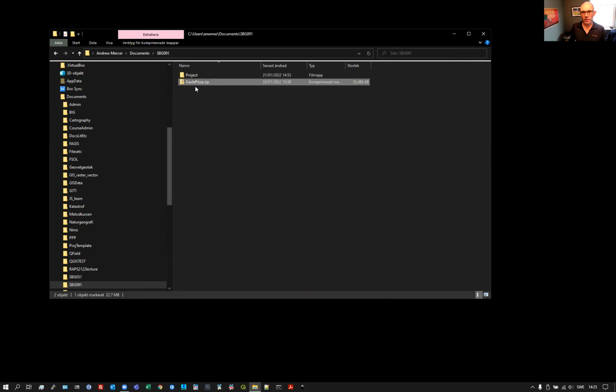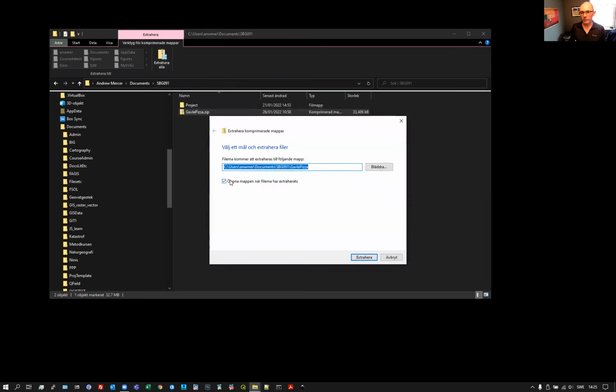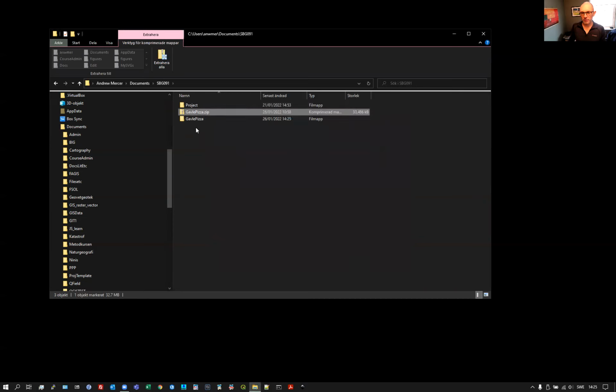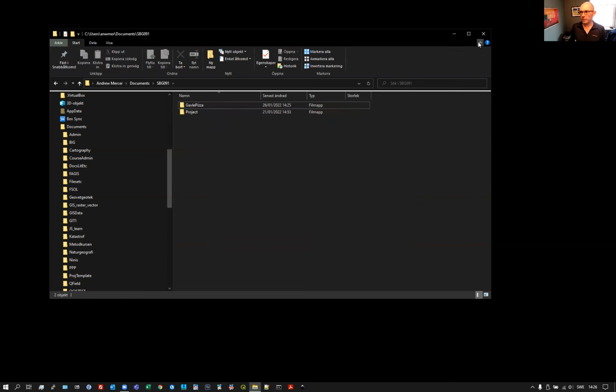You then click on that, and we can either right click and use 7-zip, or we just press extract or extrahera. Click on that, and it will ask what we want to do. We'll extract it, and it says where it's going to extract everything to. So we click on extract, and it's done. We can now, if we like, throw this zip file away to save a bit of space. Just right click on it and we get rid of it, delete. Okay, so that's that done.